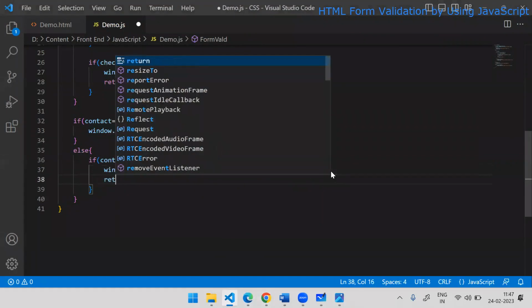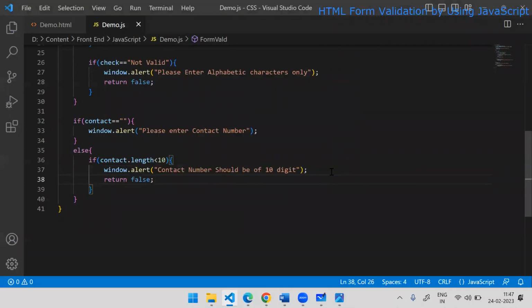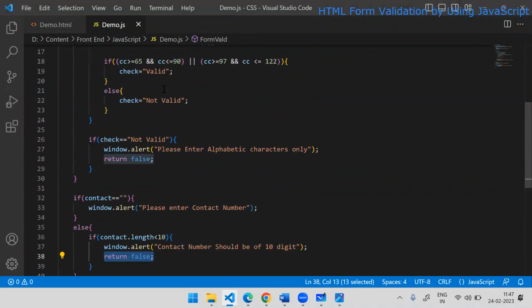Now we will come to the validation point. If I say return false, because if you do not return false, your form will get submitted and there is no use of this validation. So you always make sure that if something goes wrong, you have to return false. If everything is well, it will automatically return true. You do not worry about this.